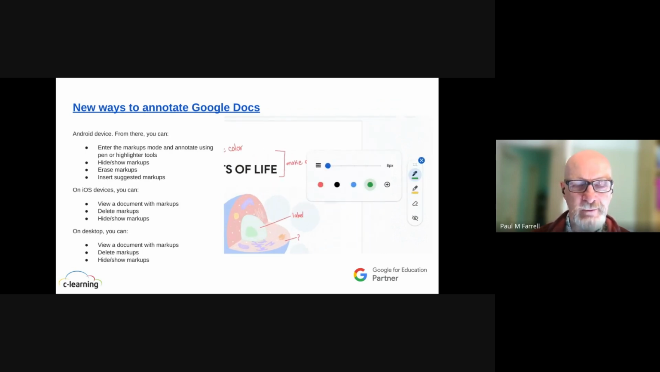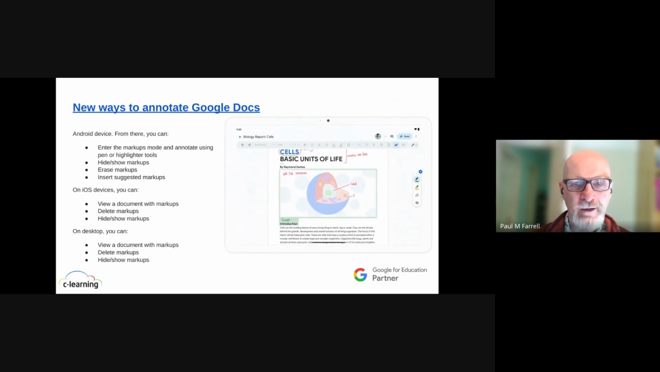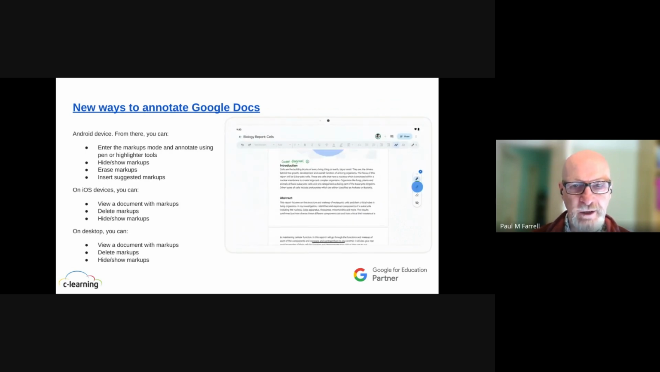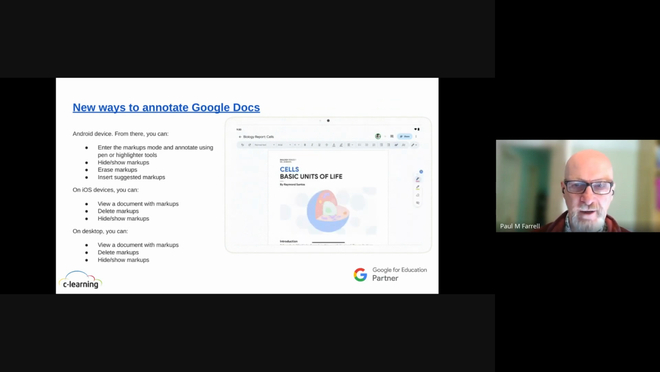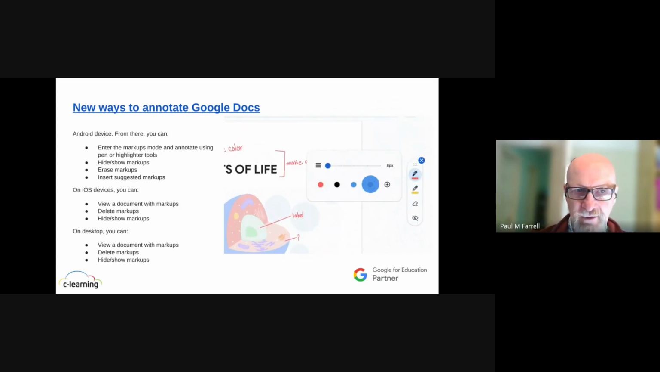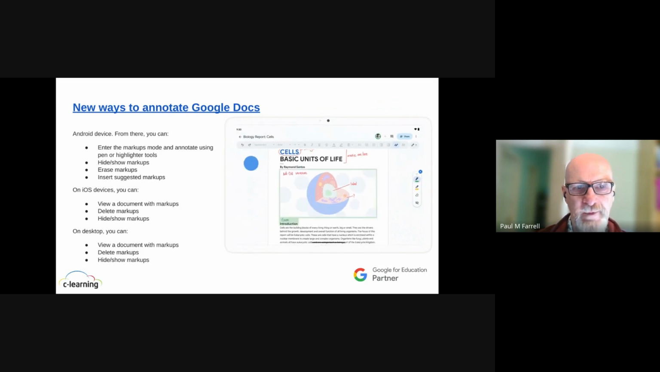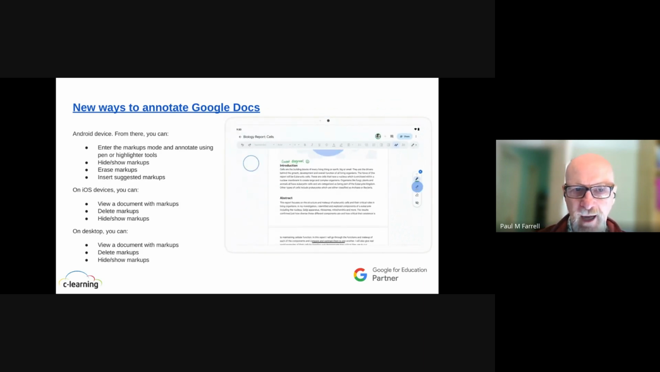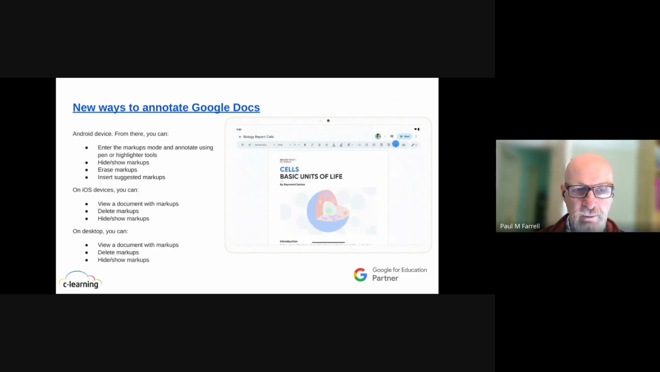And it's actually quite nice that it's that way around. It's often the case that when they introduce mobile functionality, it's usually on iOS first, so it's nice that it's not this time. So you've got the full range of tools on Android. You can add them and hide them and erase them and so on and so forth. In iOS, you can view them and delete them, but you can't add any of your own. And on the desktop, same again. You can delete them, but you can't add any. You can view what the markups are in the document, but you can't add them from a desktop. It's only on the Android device you can do this.